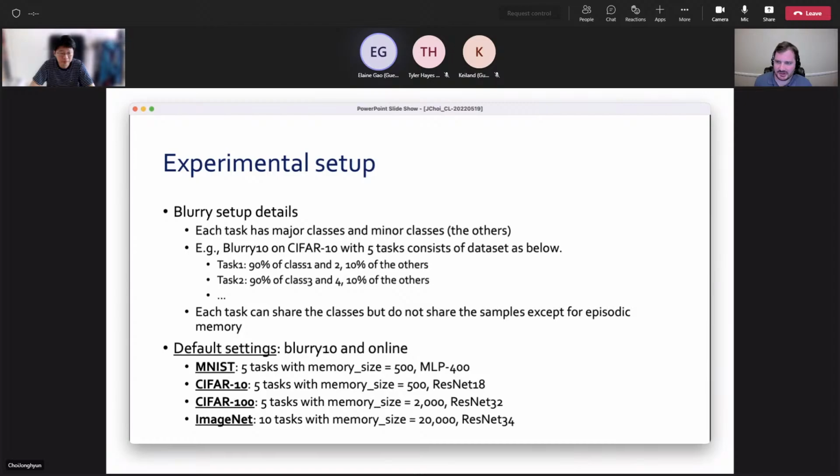I have one more. Oh, Elaine, please go. Okay. Since the last paper tackles problems with noisy labels, is it possible to apply it in a setup like semi-supervised learning, where some samples are without labels?